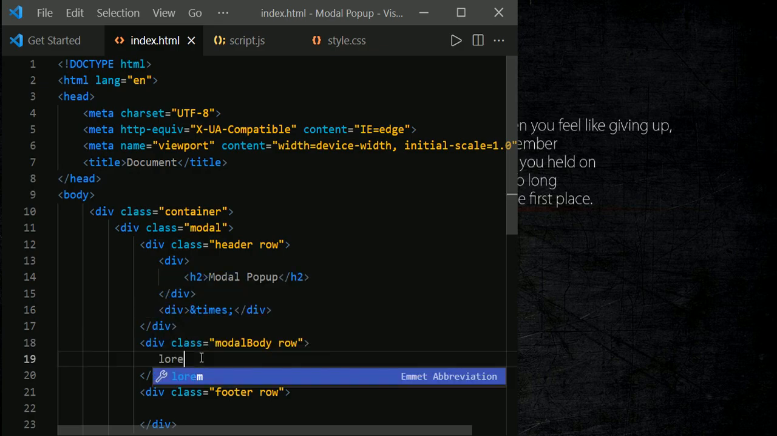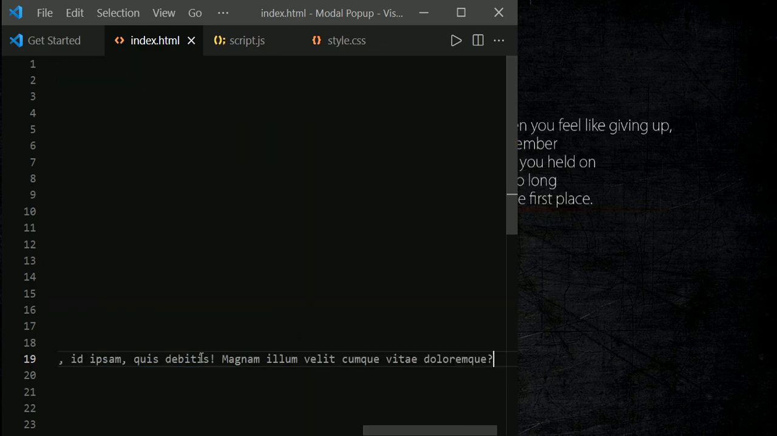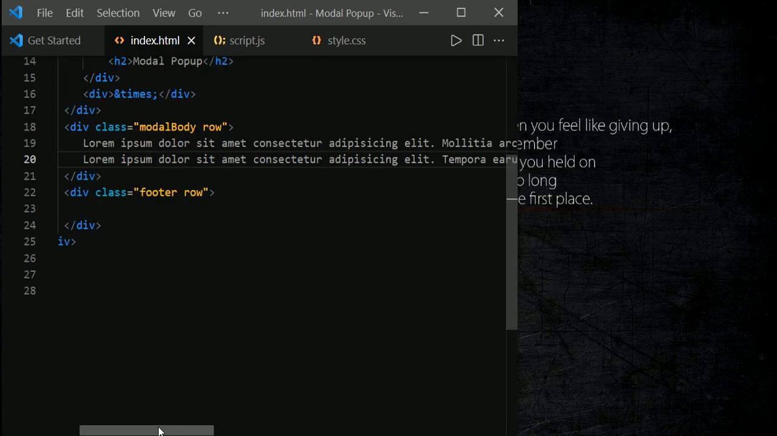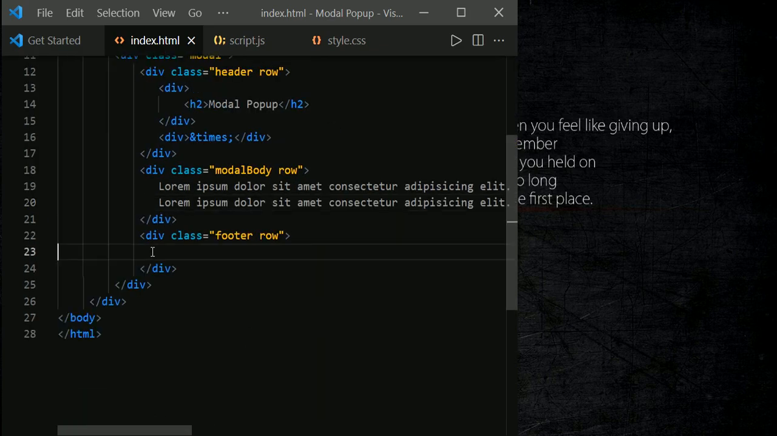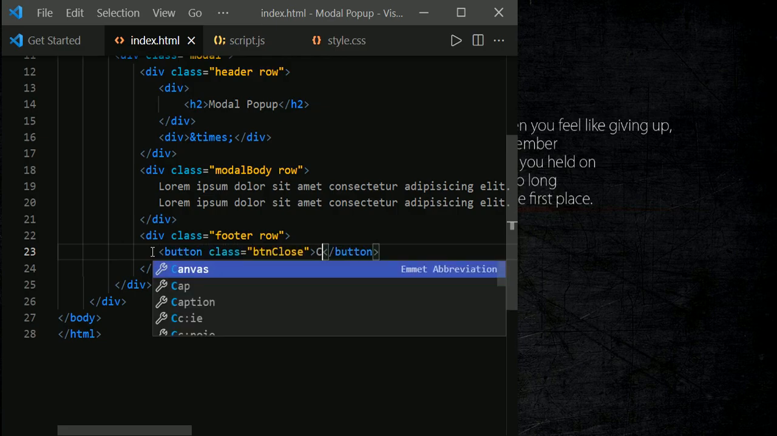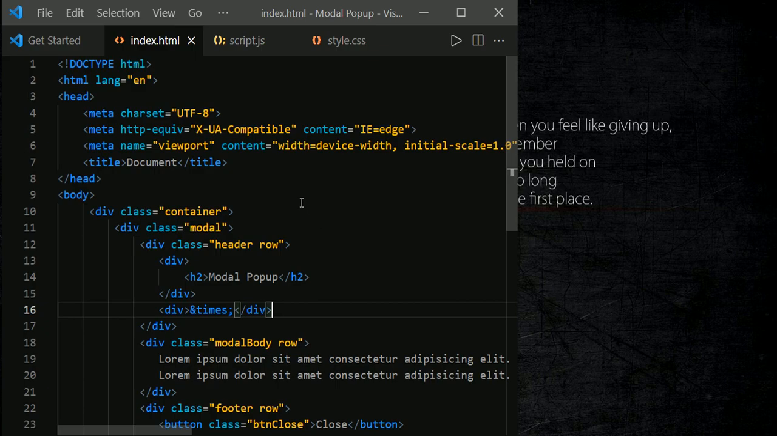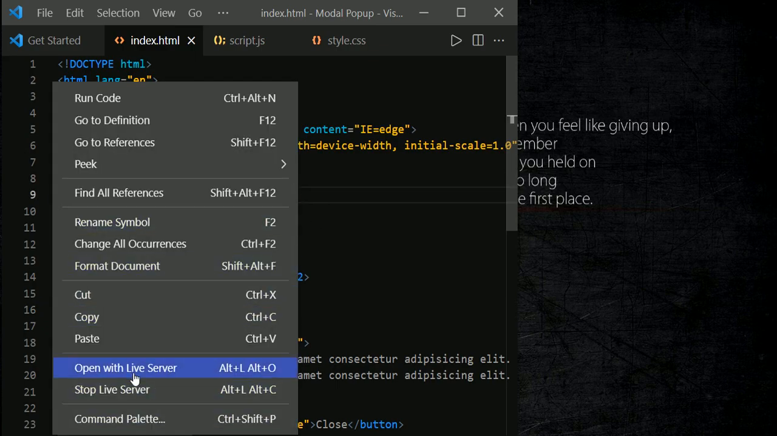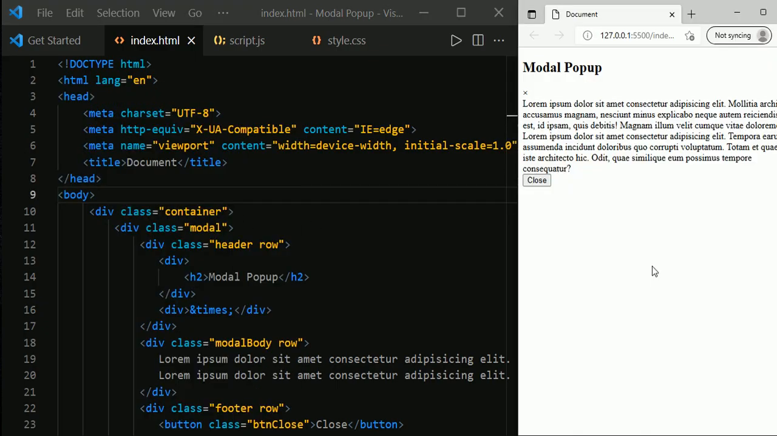For the body I am going to show some random text, that is lorem text. So lorem, and in the footer we are going to have the closing button. So button dot button close, and let's say close. So now let us run this. Right click, open with live server. Now we can see the result in the right side browser. So we have the modal pop-up and we have the cross button here, and then we have the body, and in the footer section we have the close button.